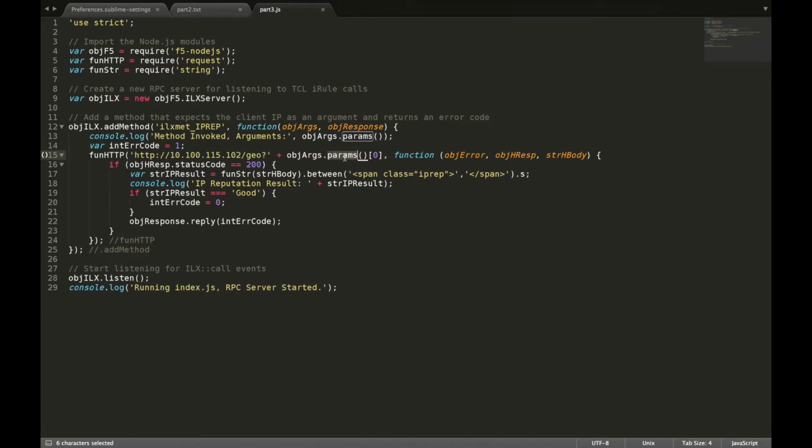The params method of the arguments object returns an array. I just need the first and the only member of this array, because only a single parameter, or an argument, is being passed to me from the TCL iRule side of the RPC connection. This argument is the client IP address, which I'm adding to the end of my query string.